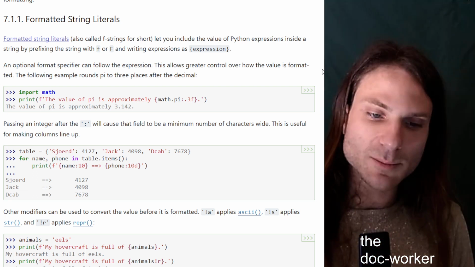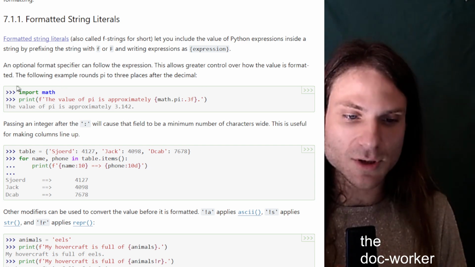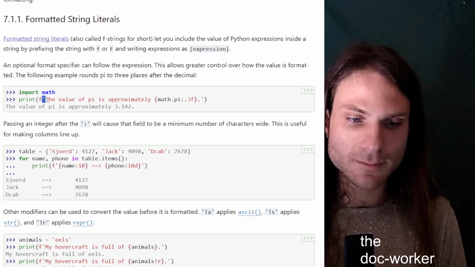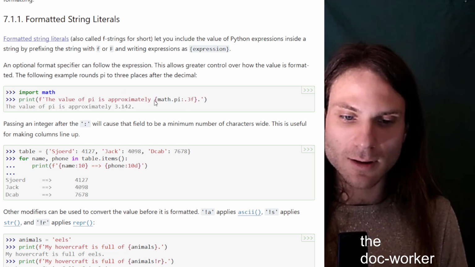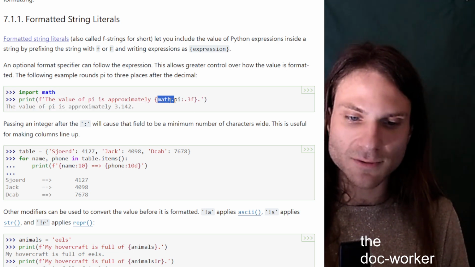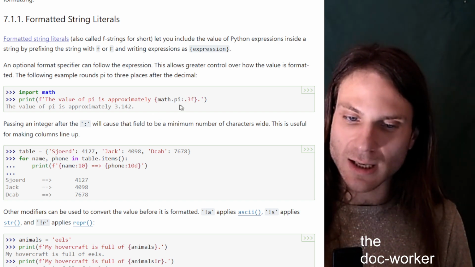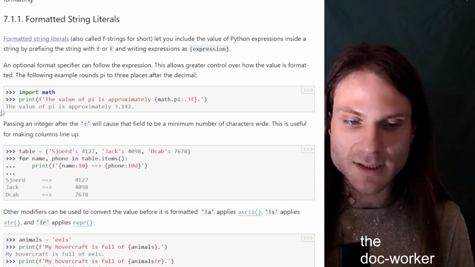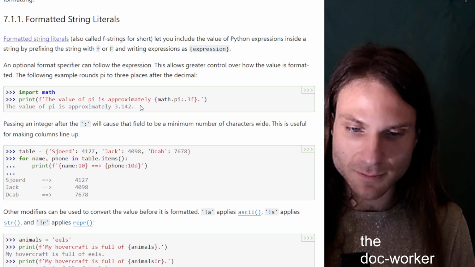The following example rounds pi to 3 places after the decimal. First, we would have to import the math module, but then we could print this f-string, which states the value of pi is approximately, and then inside our replacement field, indicated by the curly braces here, math.pi:.3f. And this is what it will produce, 3.142.